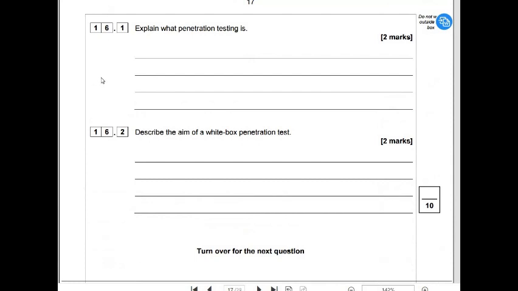Okay, 16. It's basically saying, what's pen testing? It's the process of attempting to gain access to a resource without the knowledge of, or you could say it's the process of attempting to gain access to resources to find vulnerabilities. And then part 2, describe the aim of a white box penetration test. It's to simulate an attack from an insider who has the knowledge of the target system.